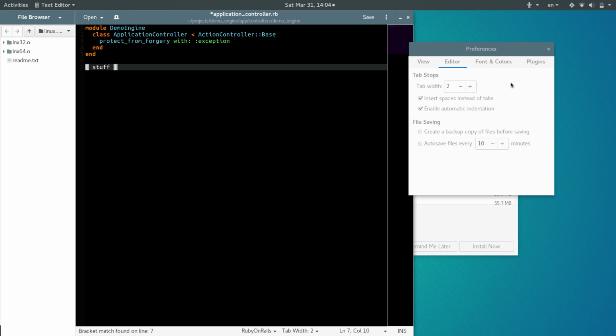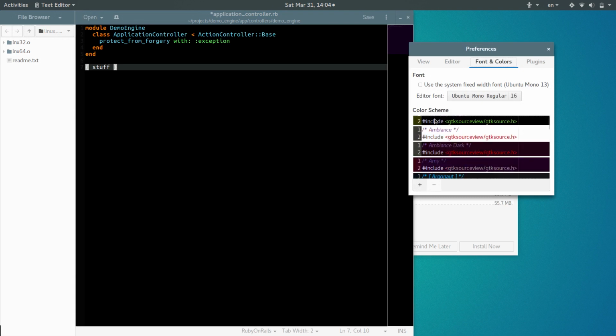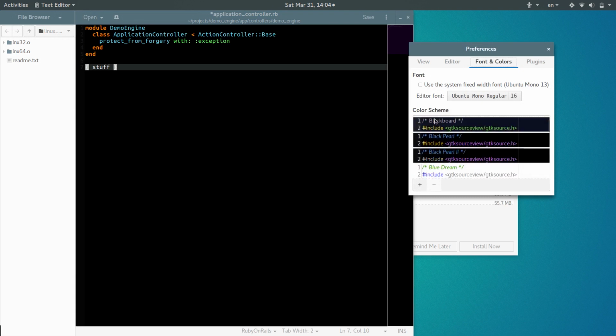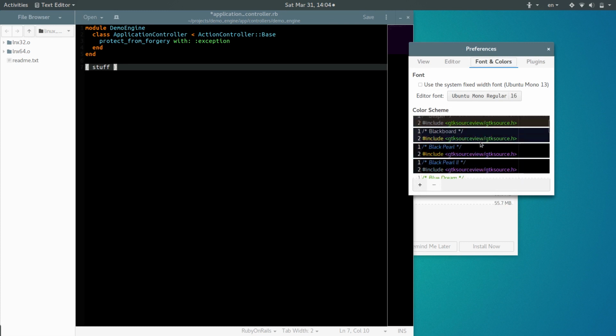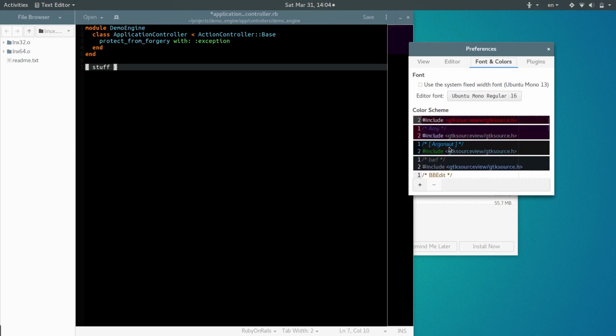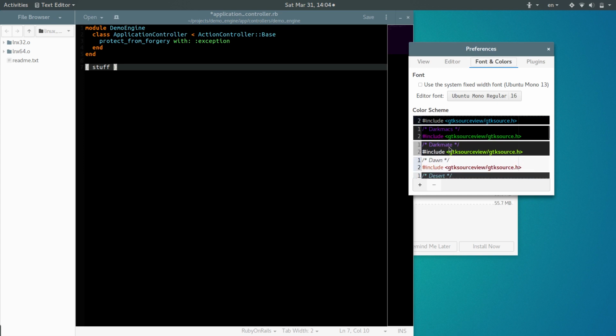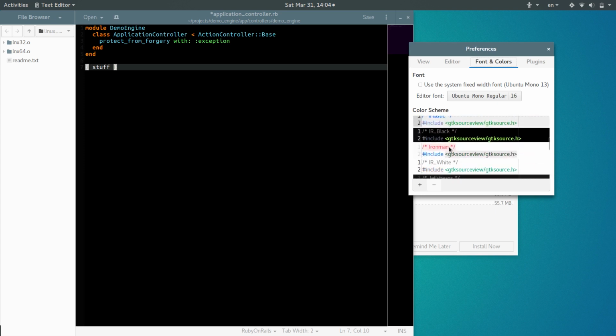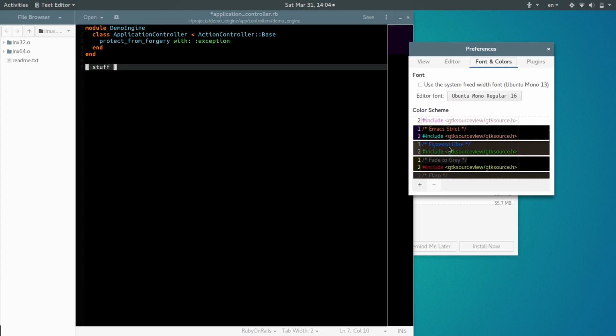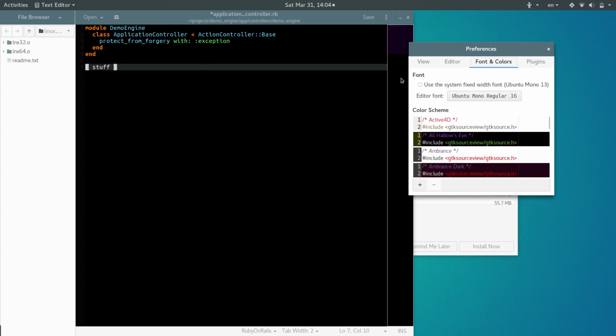So anyway, you can play around with your text editor's preferences. For GEdit and other editors, you can download other color schemes. I'm not going to change mine because I like mine and I forget which one I'm using. But you can pick them and it'll just switch over here. You can change your font.